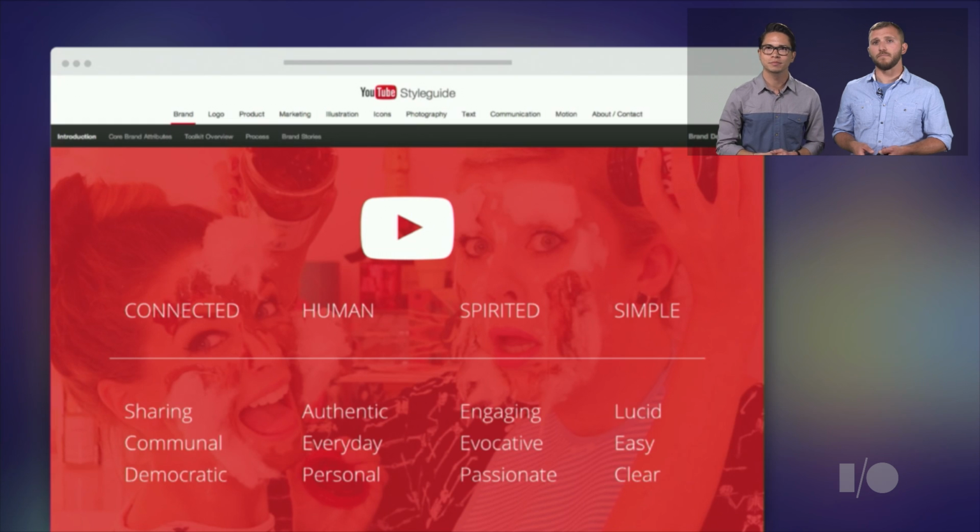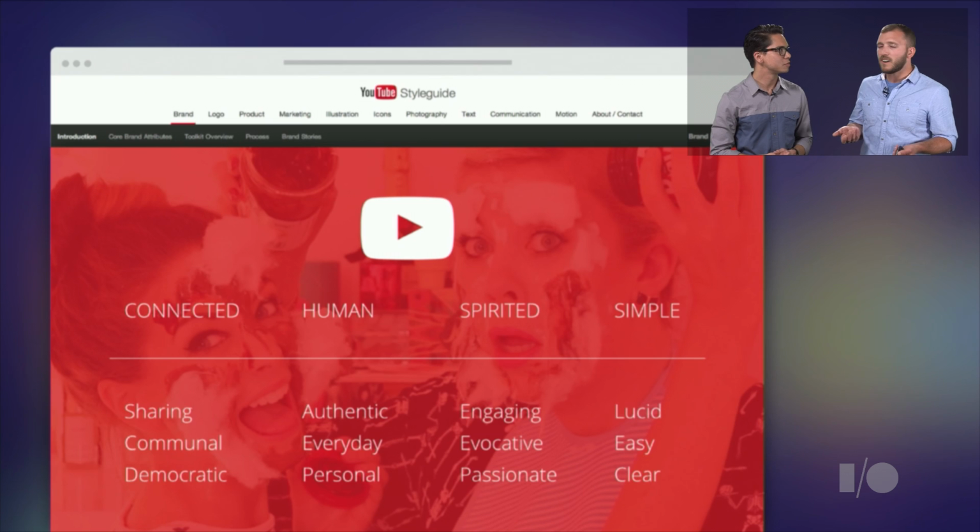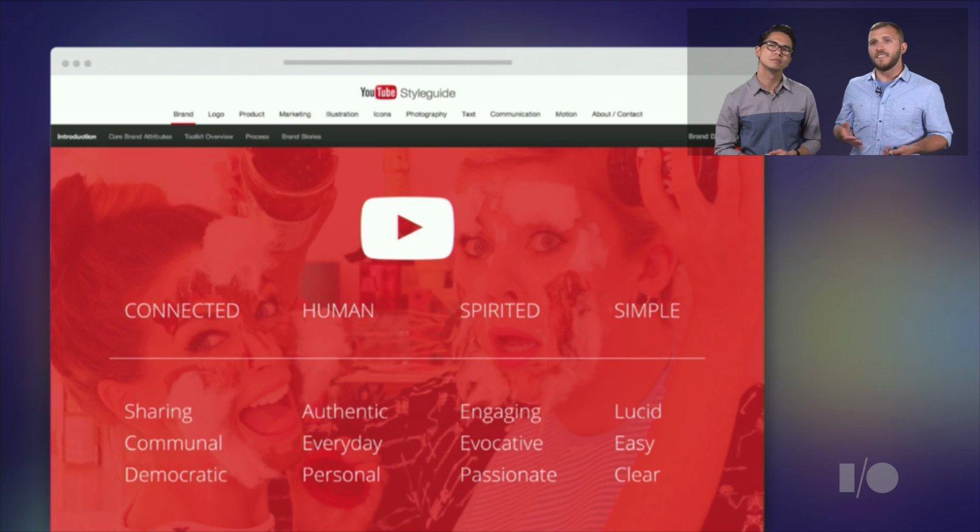Cool. So we represent a collaboration between UX design and marketing, and we actually started building a traditional style guide, and then we kind of decided that we needed to do something different, and we ended up with something much, much more useful to our team. So here's just one page from what the style guide looks like.